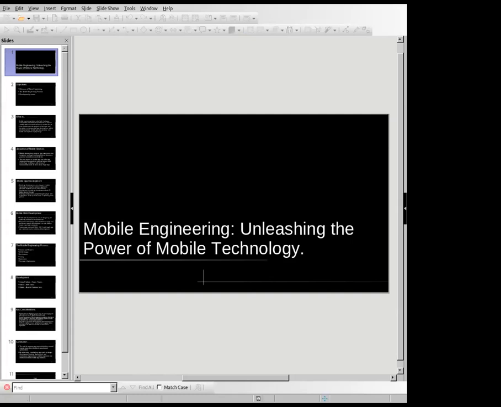So the objectives of this presentation are just three simple things, but we expand as we go. First of all, we talk about the definition of mobile engineering, the mobile engineering process, which is basically an overview, and we can go into detail when we reach those slides, and we talk about the development process.